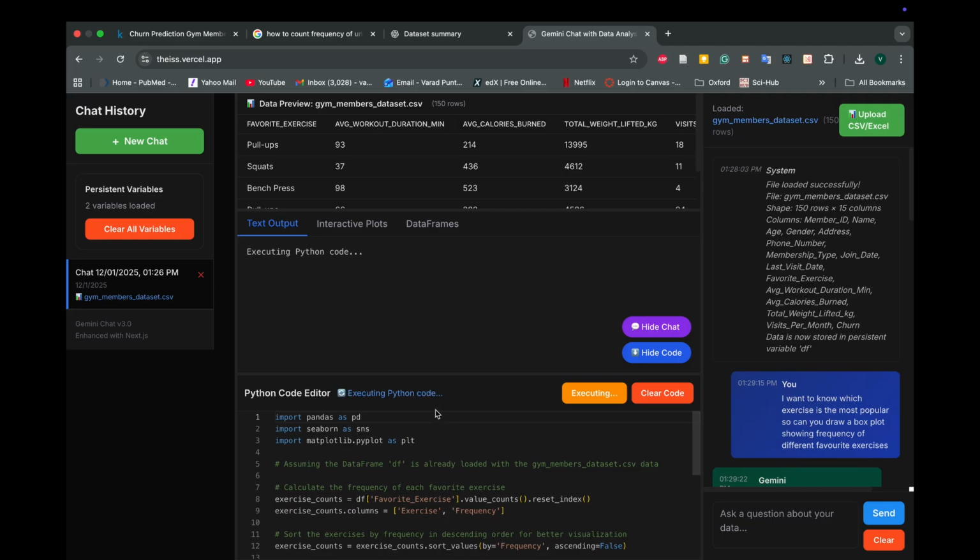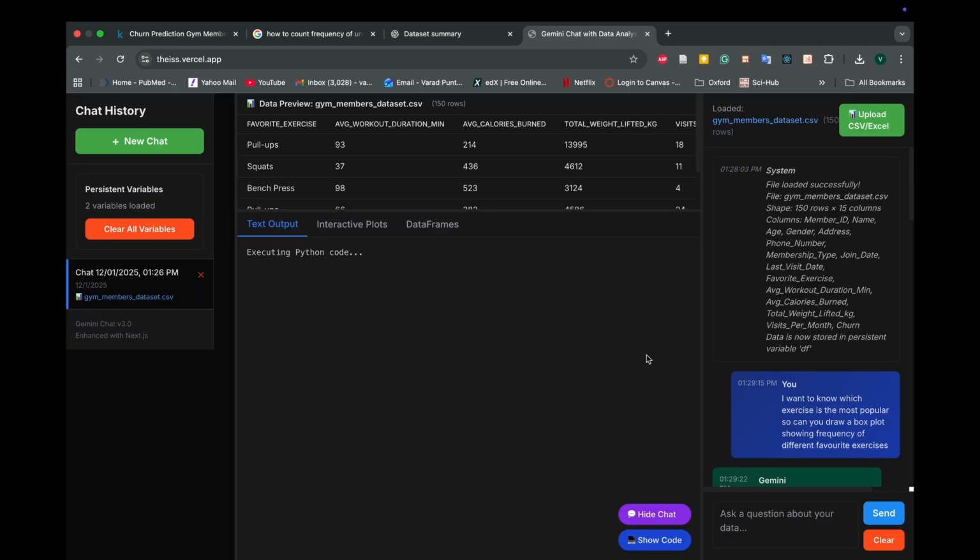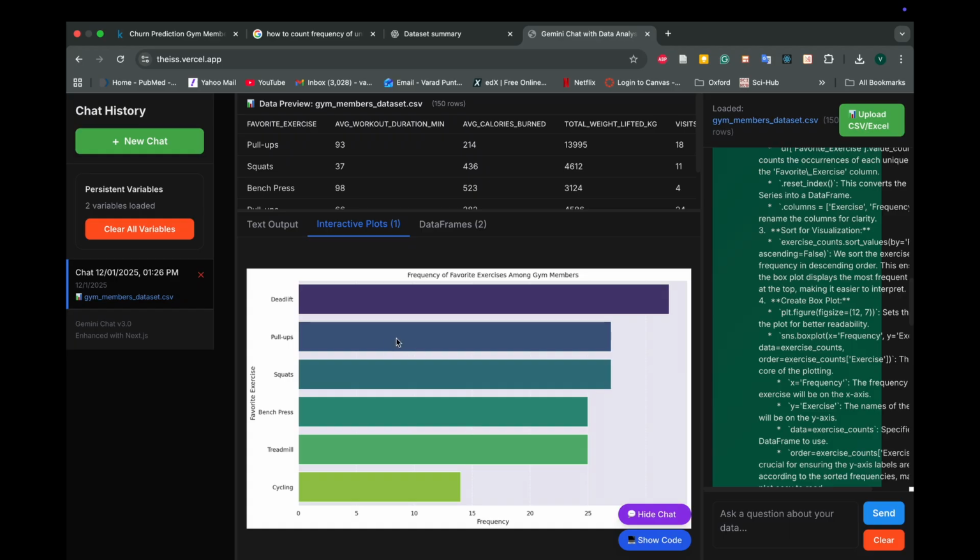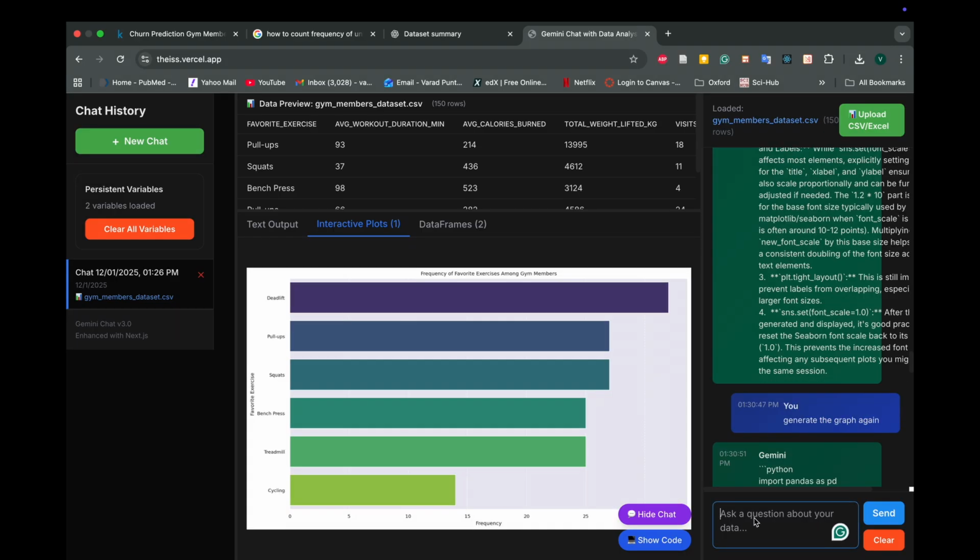So as you can see, it generates a Python code that it then executes inside the application. You can hide the code if that's not necessary for you, but after some time, as you can see, it showed me that the deadlift is the most common exercise. Did not think about that, but it drew a really pretty graph for me where I can see that the deadlift is the most popular one, and basically no one is essentially using the cycles.